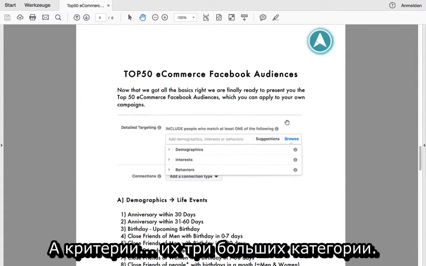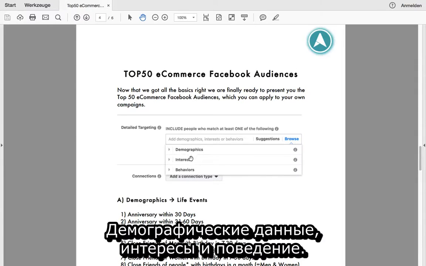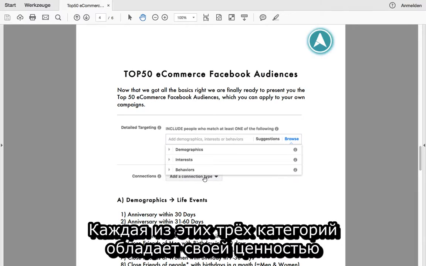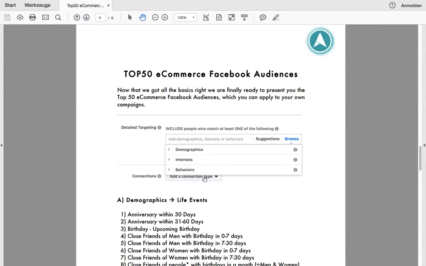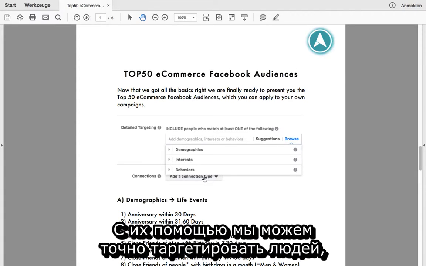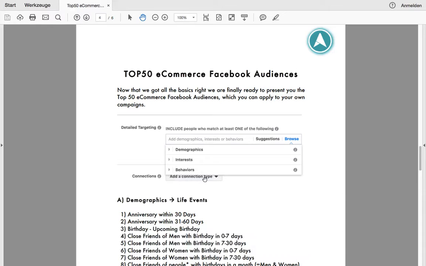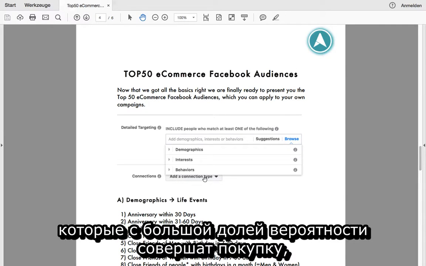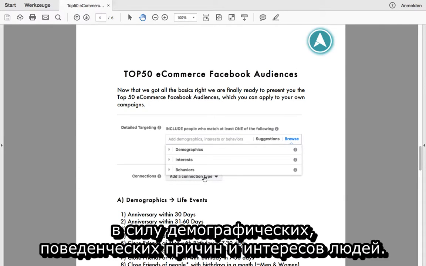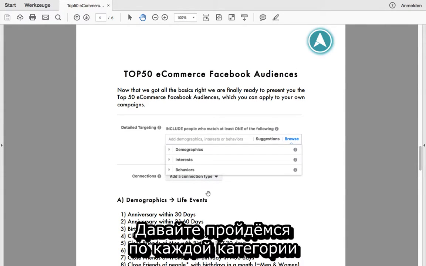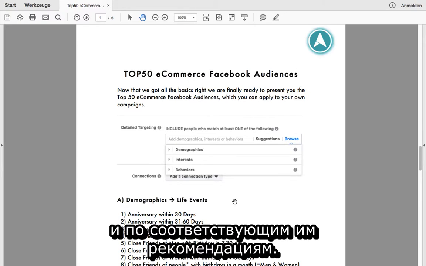And the criteria we have are categorized into three big categories: demographics, interests, and behaviors. And in each of those three categories, you find some treasures for e-commerce owners like you, where you can really specifically target people who are very likely to purchase because of the demographics, because of the interests or the behaviors. And let's just walk through each of the categories and my recommendations for each of them.